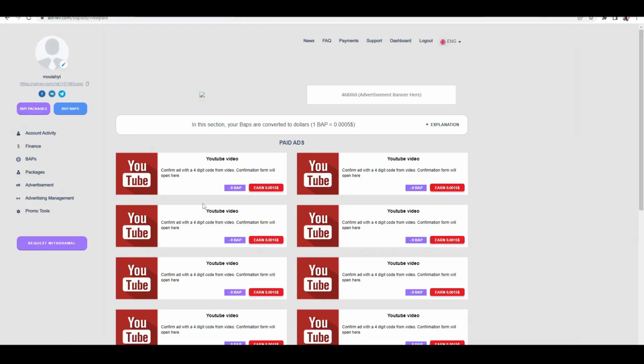It's really easy. Now if you want to request withdrawal, it's right here, this big button. It's simple and you could get paid.